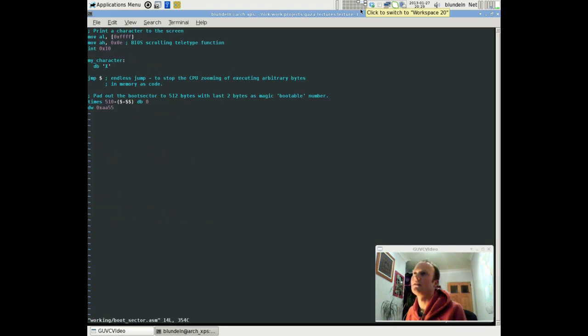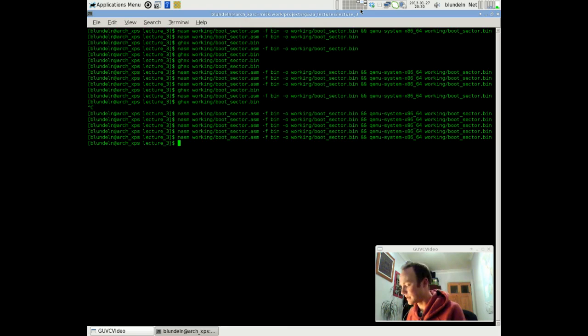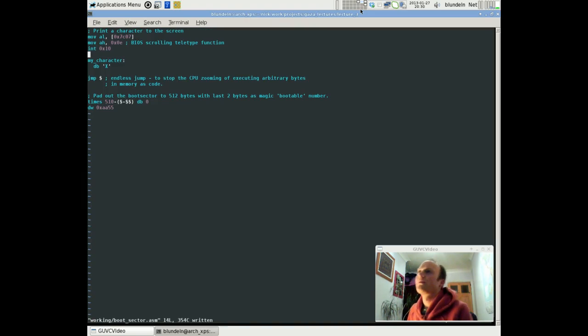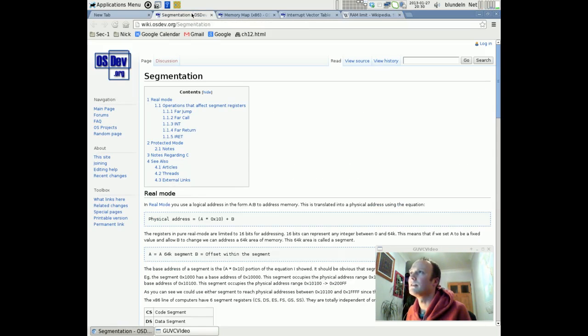Okay, so if we go back to my code, we know that our byte is here, 7C07. So this should print my character. Yeah, there's my character. That's good. So I'm going to look at segments. Well, how this works is, if I go to this OSDev site, it is very good for information on the CPU and how you can start to write your own operating system.